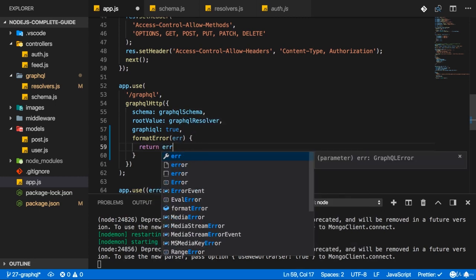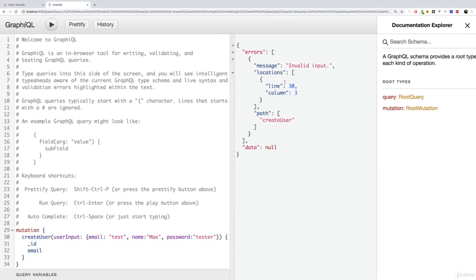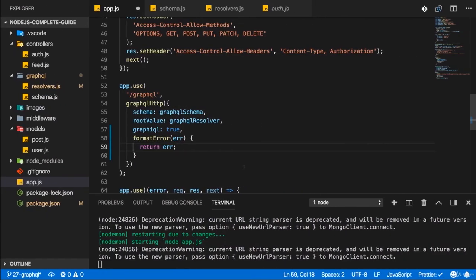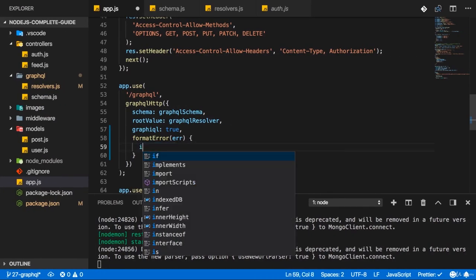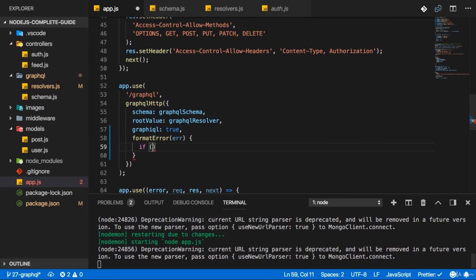Now, if you just return error, you keep the default format, which is exactly the format we see here. But you can change that, of course. You can check if in your error here, you don't have the original error field. So if you don't have that, hence the exclamation mark at the beginning.